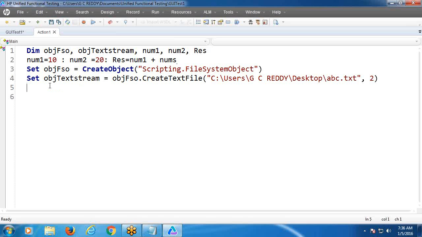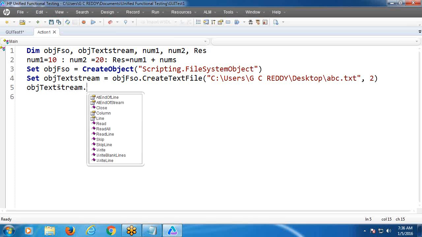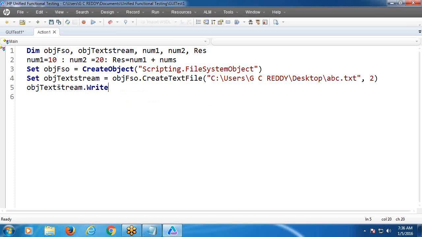Suppose I want to export that result. Obj text stream dot write, next message. Message optional. Addition of num1 comma num2 is, concatenate res.